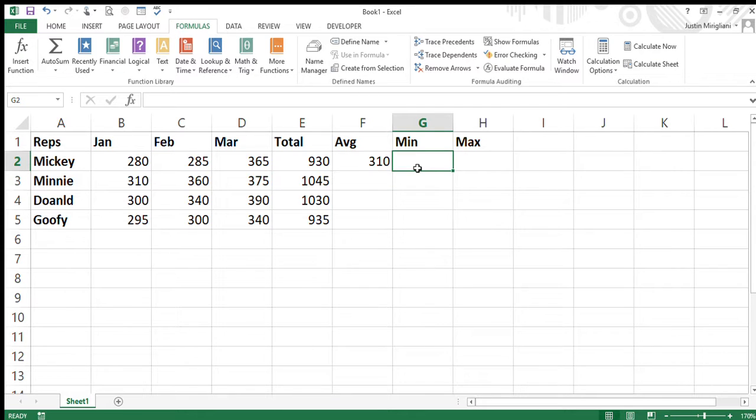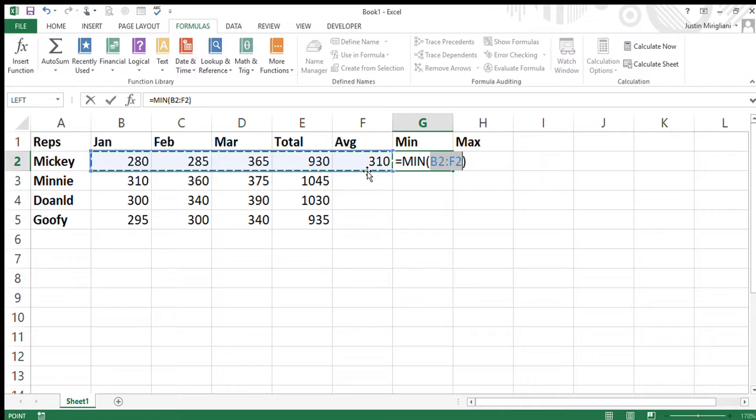For min, the minimum, I want the lowest number, no problem. Again, formulas tab of the ribbon, the auto sum button. I don't click auto sum. I click the arrow under it and I choose min. You've got to pay attention. Again, it's selecting too many cells. It's selecting all the way through F2. I don't want that. I want B2 to D2, and then I press enter.